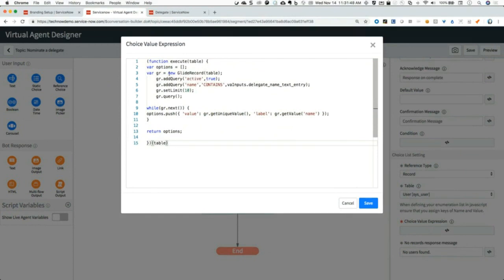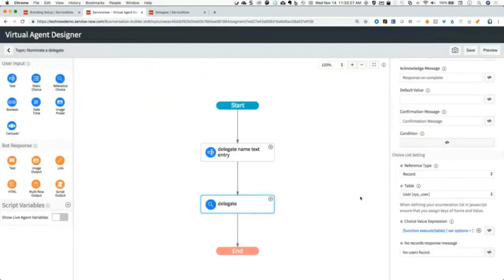Now, I'm going to do a little bit more here. I'm going to use add query instead, look for active users where the name contains, and then here we see something very important. When we're asking for user input, the responses are always VA inputs dot, and then we've got access to all of the fields and the variables that come from users. So that's our prefix for any user input populated variable. So we do that query, and then we're pushing all of those options to the choice list, and we're getting the value of the name field, which in ServiceNow is first.last.